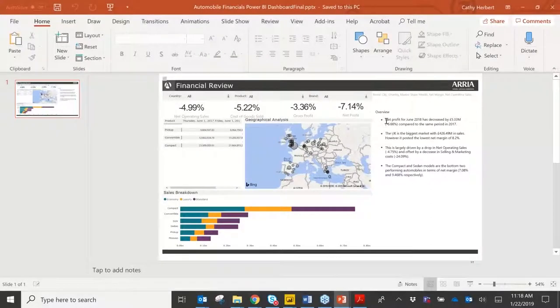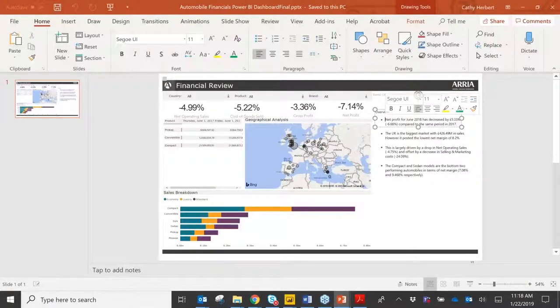And now if I want to modify anything in the narrative, I can do that for the demo today. Or if I wanted to modify something in my charts, I would be able to do that as well. So it is fully editable, and it'll give you full control over that presentation that you need to give to your business colleagues or superiors.